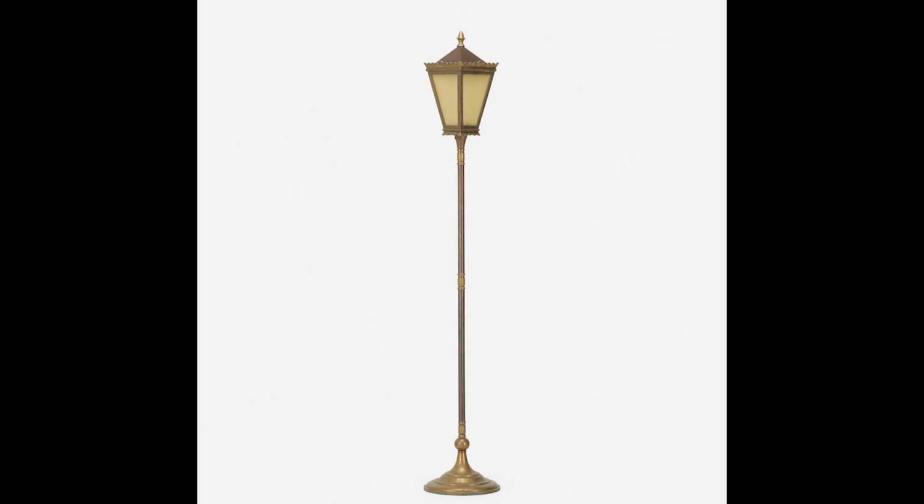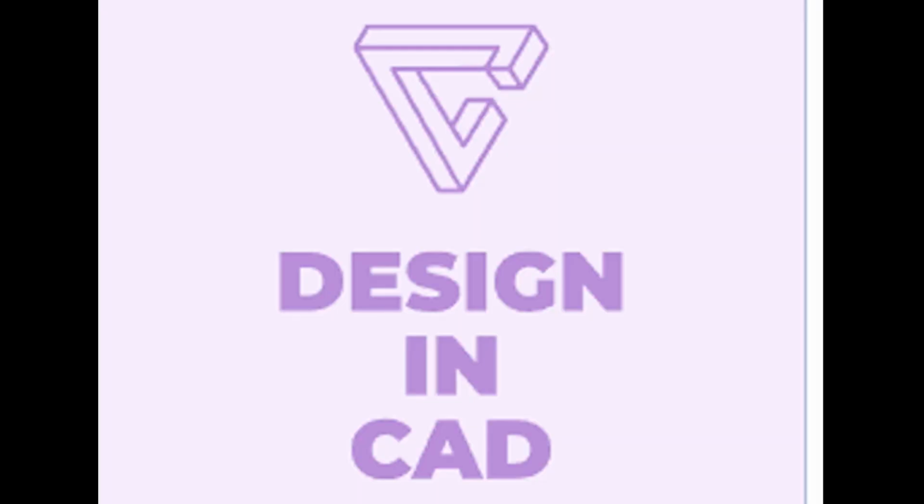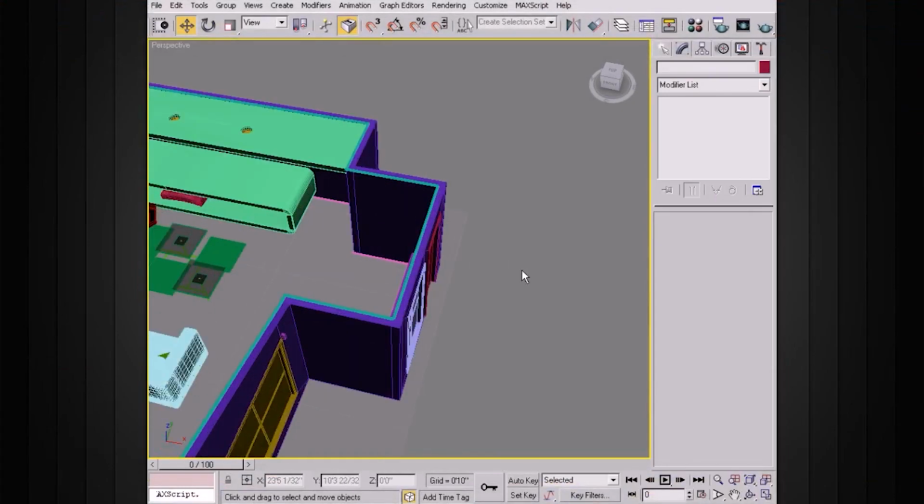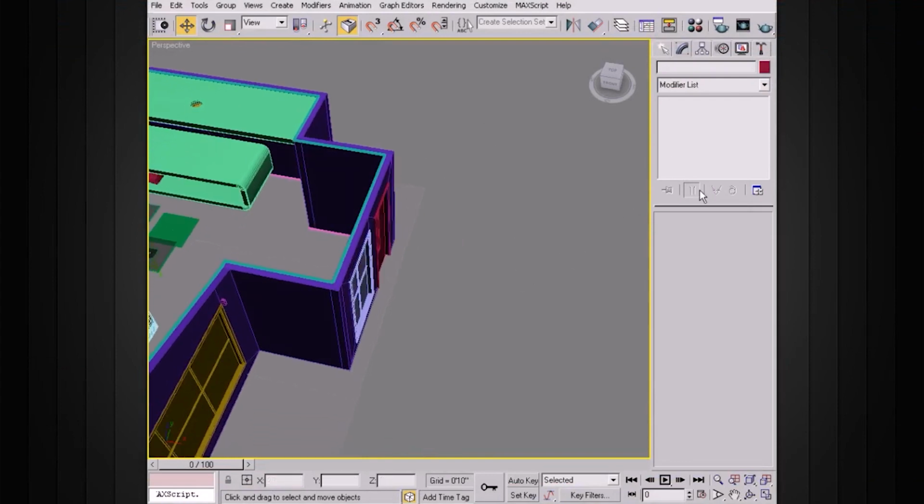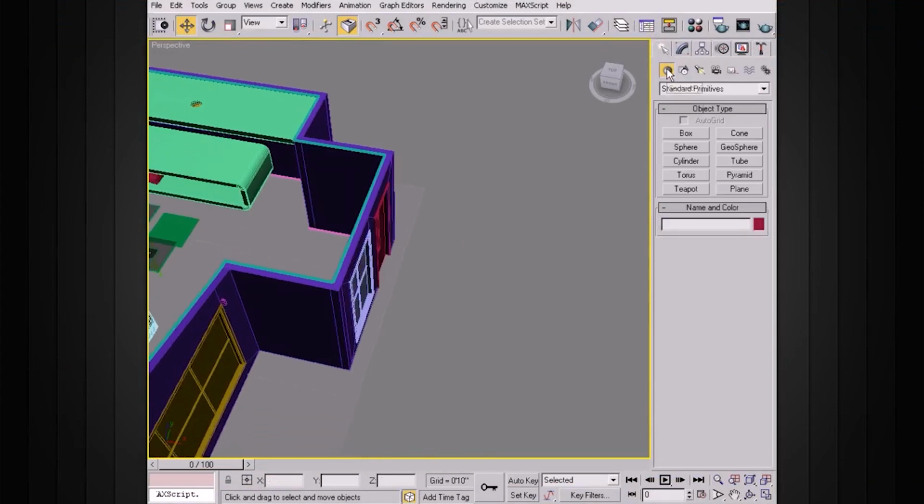In this lesson we'll create a floor lamp for our living room. Alright, so let's go ahead and create a lamp. It's going to stand right here in this little alcove, and let's use a primitive that we have yet to touch on. So let's go to Create, Geometry, Standard Primitives, and let's instead choose Extended. Okay, so we'll choose that from the drop down.